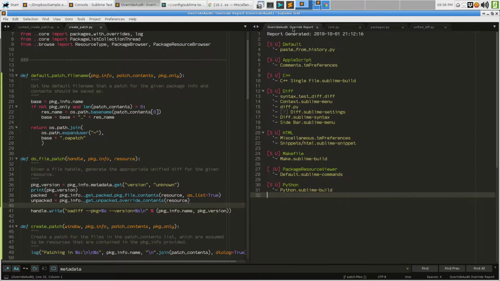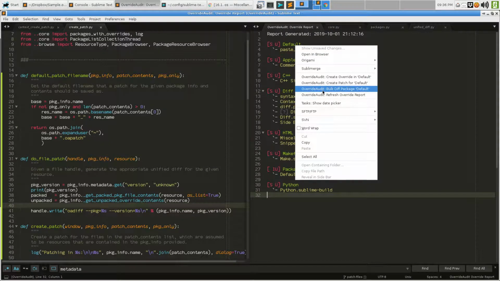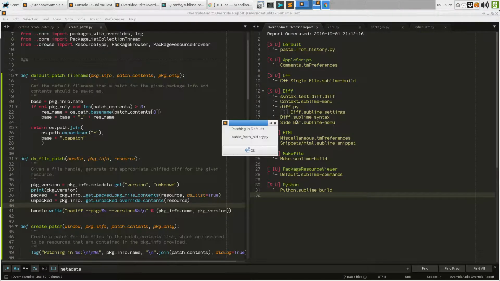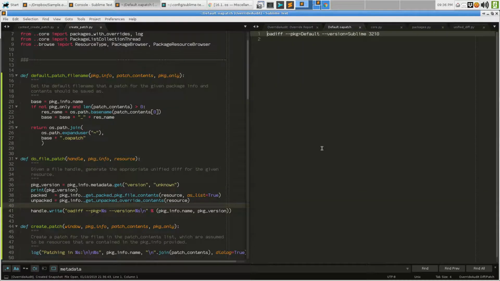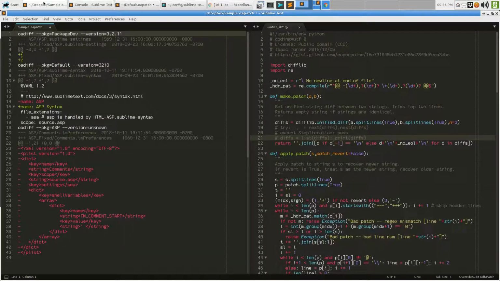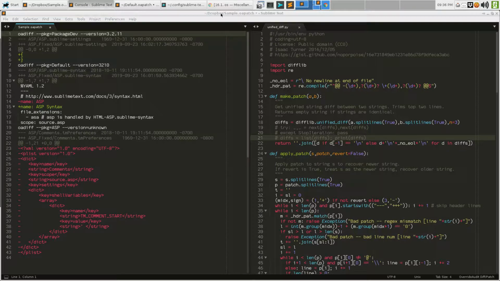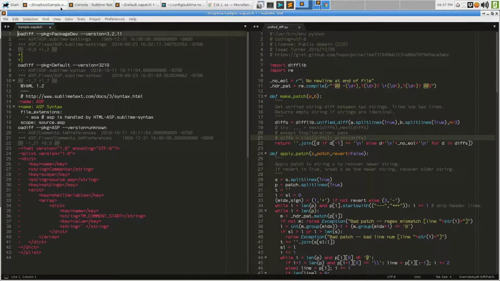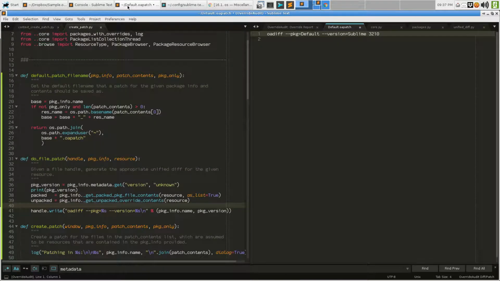And in order to test this, we're going to do it, say, in this package. So let's create a patch for default. Package default version is equal to Sublime 3210. Okay, well, that's pretty close. We expected it to say 3210, but that's doing what we want in that case. It's definitely pulling the appropriate item out. So that part's good.